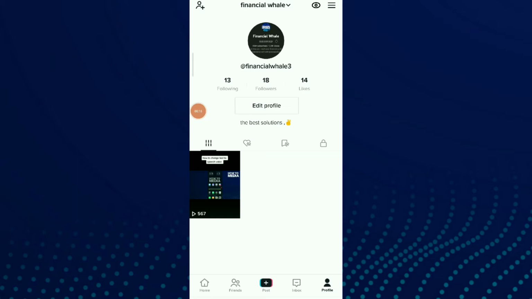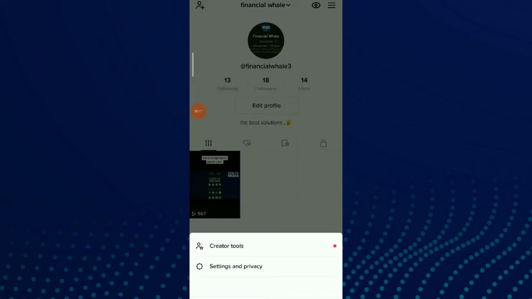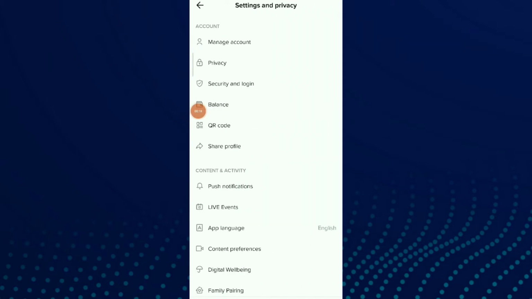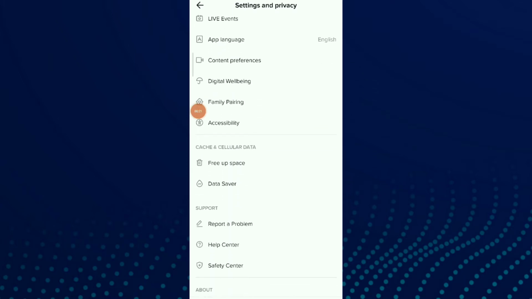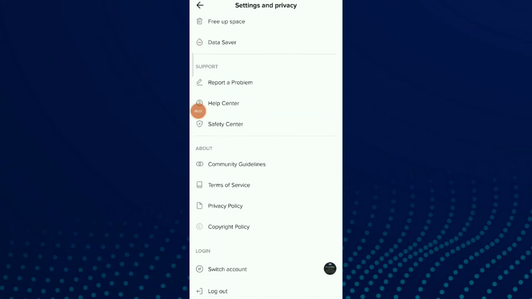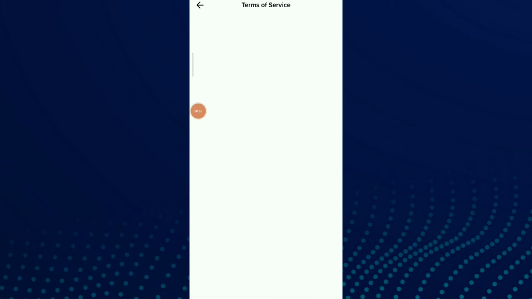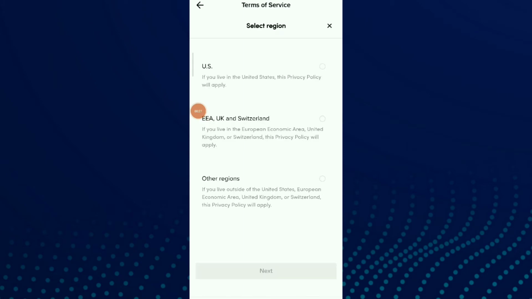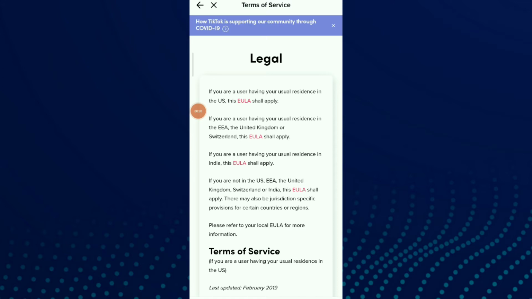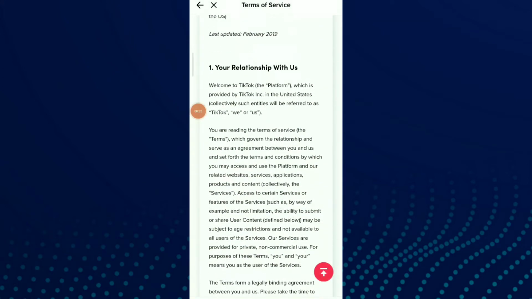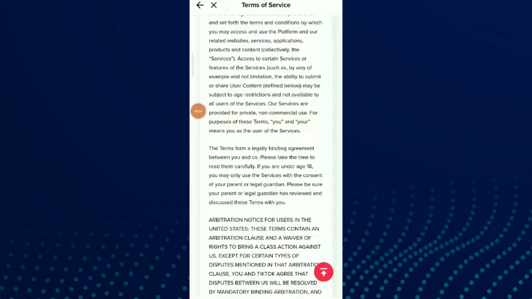Once you are on your profile, click on those three lines up there and click on settings and privacy. In here you can scroll down and click on term of service. Wait for a second, and this is your term of service on your TikTok application.